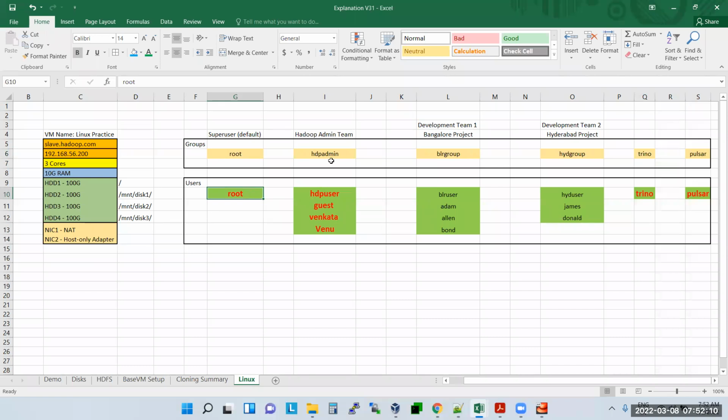Under SDP admin, how many people do I have? SDP user, guest, Venkata, Venu. These people also have special privileges, correct? Now this is the development team, the Bangalore project development team. Under this one, these 4 people are there. Under the Hyderabad project, these 3 people are there. Under Trino, 1 user is there. Under Pulsar, 1 user is there. But these 2 are again special users.